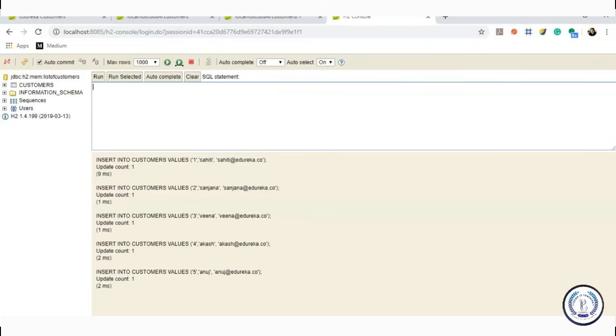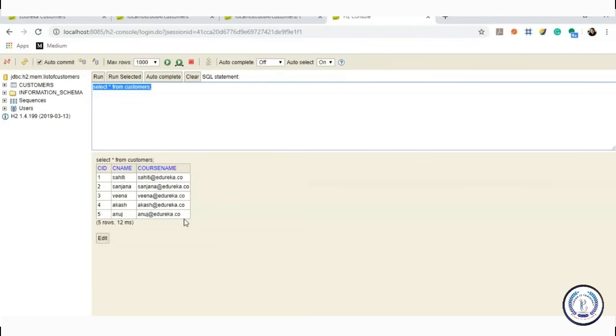I'll copy paste and keep them at a specific place, and then I'll mention select star from customers. If I run this particular statement, you can see that our database has 5 records.